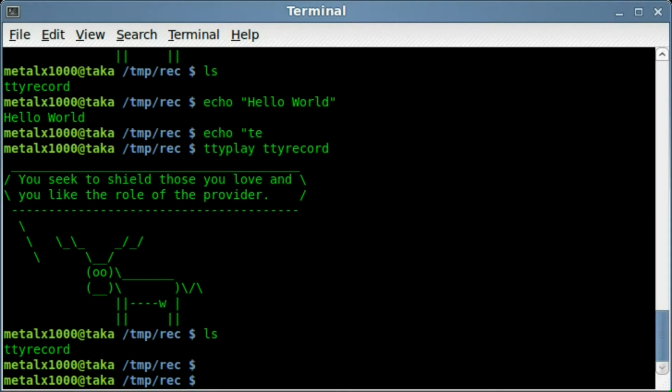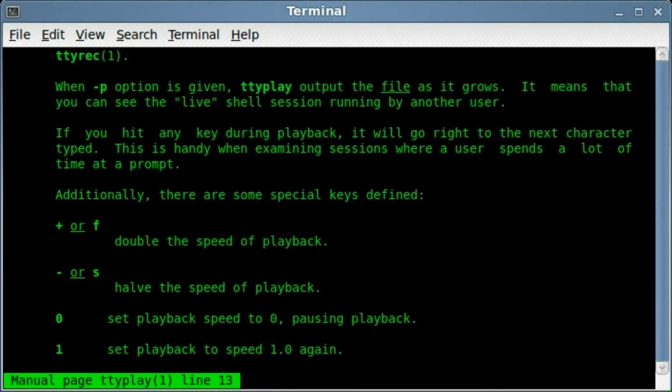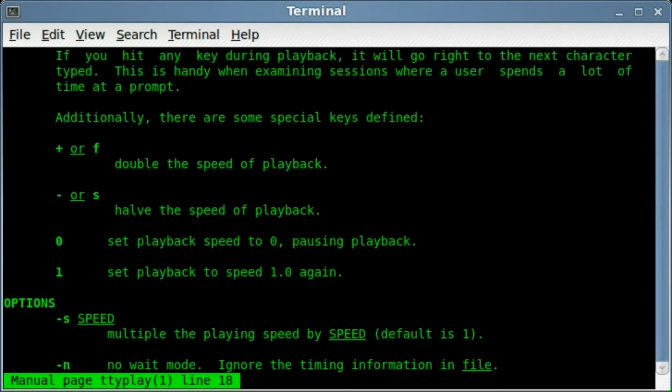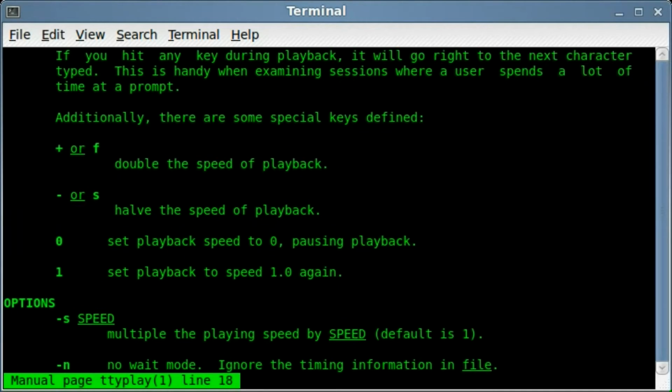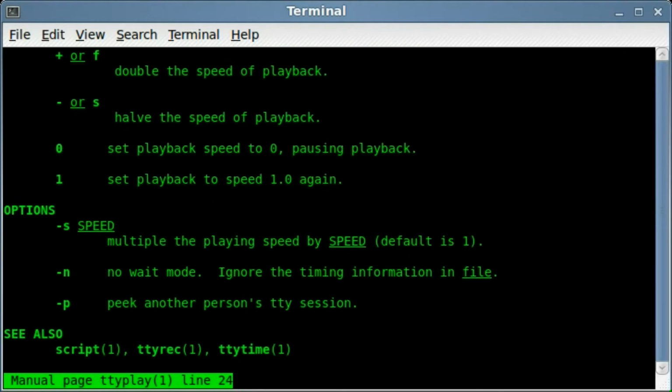Now, another thing you can do, let's have a look at the man file for TTY play. And we got a lot of options here. You can see there's options for either the plus sign or the F key will double the speed of the playback. The minus sign or the S key will half the speed. You can also set the speed by pressing a number. You can set the speed when you run the command using -s. 1 is default, which is the normal speed.